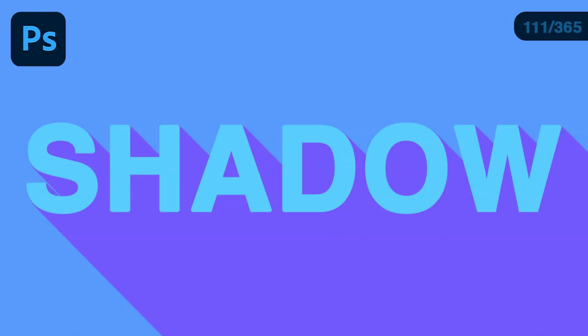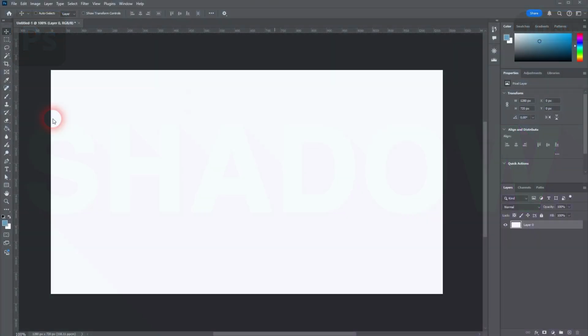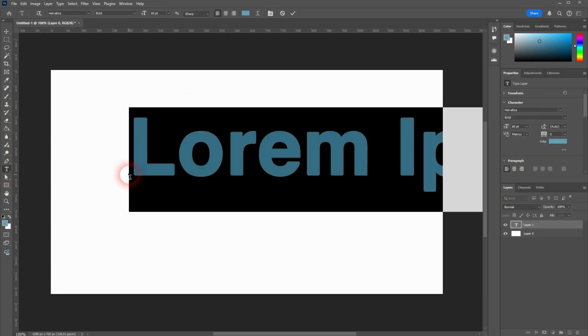And we're back to learning Photoshop in a year, day 111. Let me show you how to create a long shadow effect. It's, I think, the easiest way, but you have to know a couple of shortkeys.